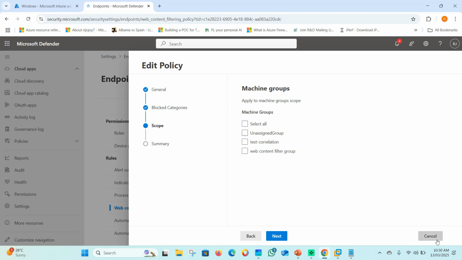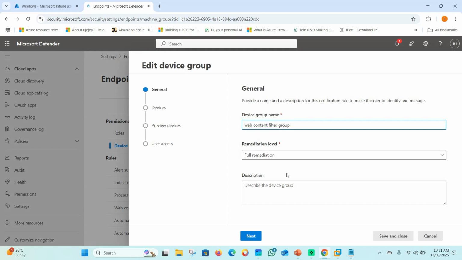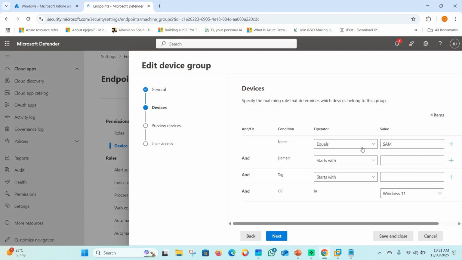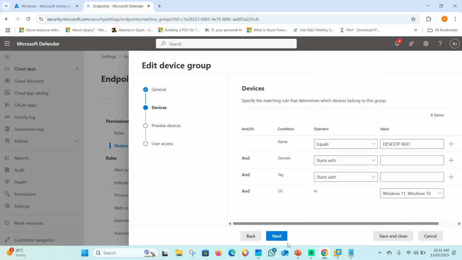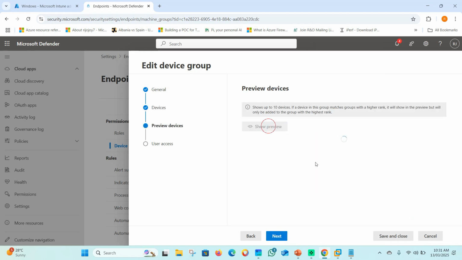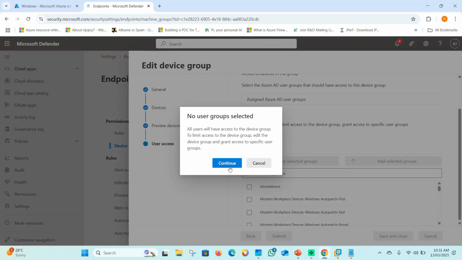So I just cancel this one and remove that device group. Then I just add the web content filter device. Start with equal to, desktop region, start with Windows 10. Then click next, show preview, then submit.